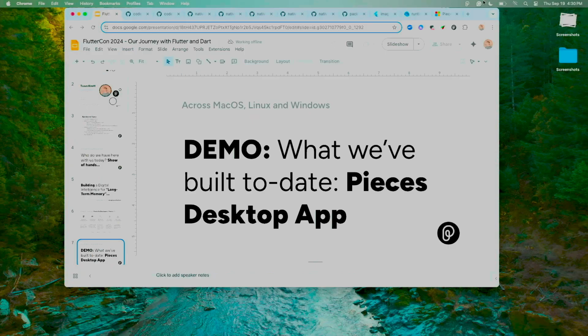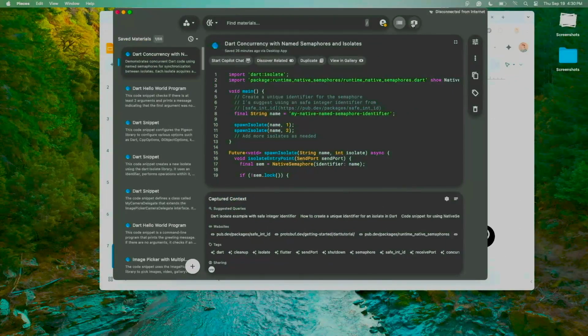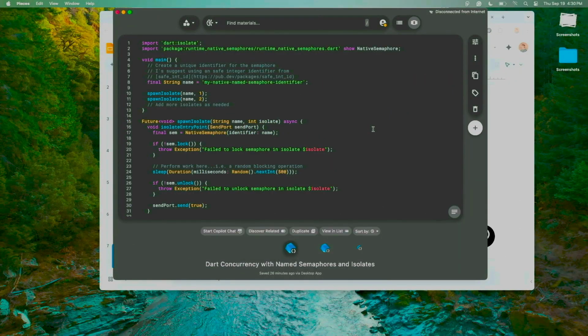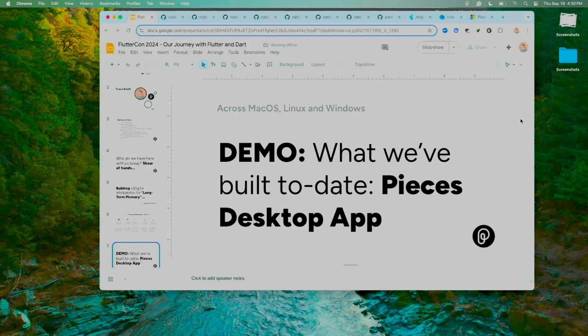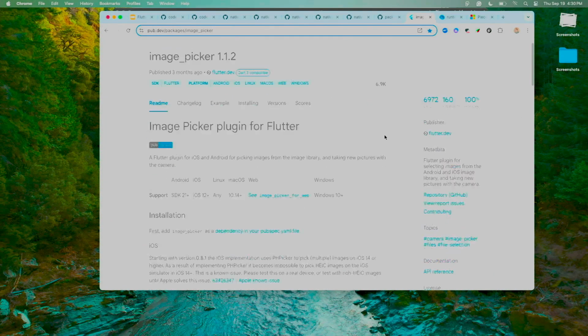Fantastic. My favorite part, live demos. Okay, so I'm going to go ahead and pull up the desktop app, and I'm going to show you where we began in 2020, right? So as a developer for most of my career, I'm in documentation, I'm looking at open source packages, I'm kind of giving things a scan.